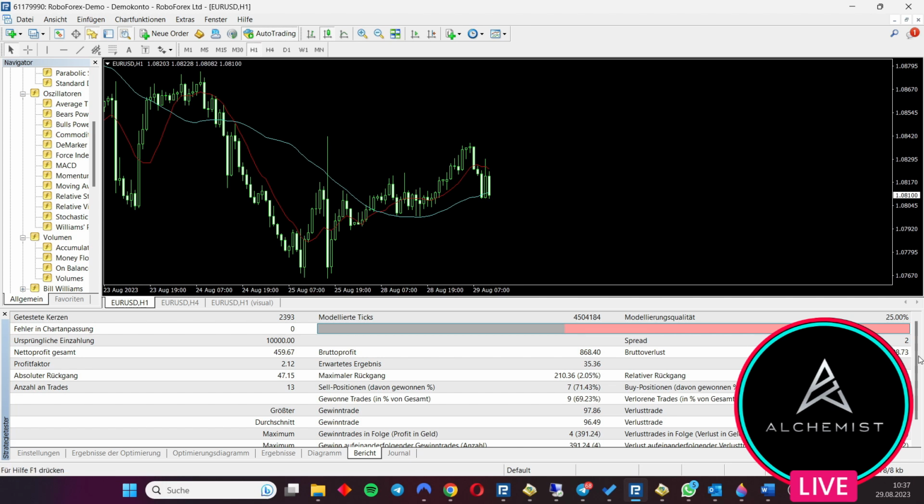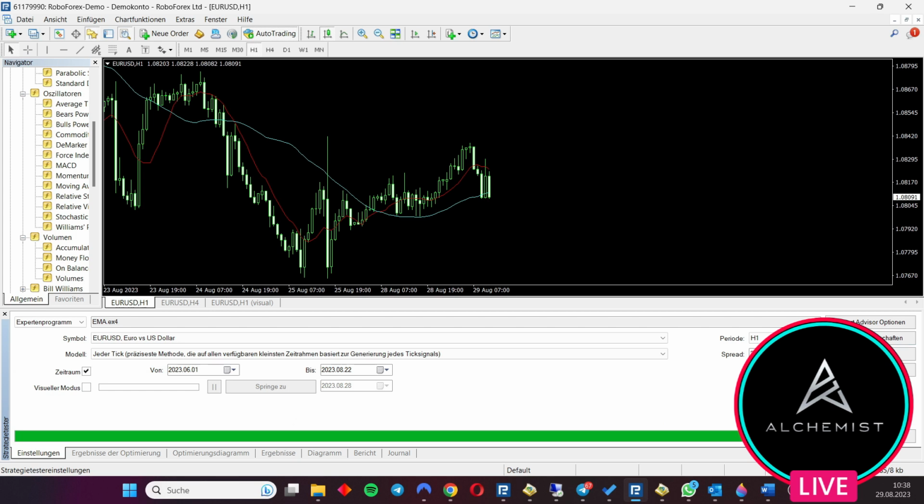So if we go here, we can see a very bad modeling quality. I will explain to you in our next tutorial how you can get data for testing. And yeah, we can see already slightly profitable. Amazing. There's one more thing I want to show you, and that's how you can optimize.